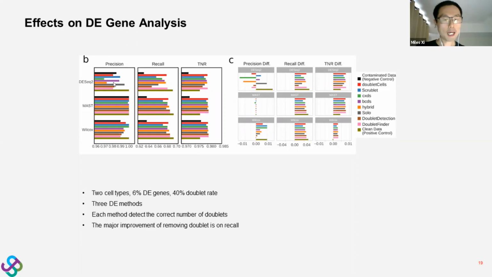Then we apply each method to remove the 40% of cells they think should be doublets, and then we redo this DE analysis to get precision, recall, and true negative rate, and try to see how we can improve over those negative controls, over those black ones, and how close we can get to the positive control. Okay, so still the higher the better.